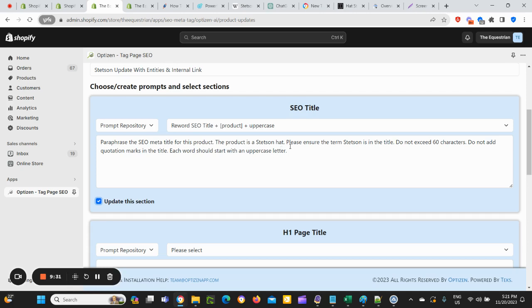The product is a Stetson hat. Please ensure the term Stetson is in the title. So I think we're going to now have this as John B. Stetson is in the title. Also, please ensure the material, please ensure the term beaver felt is in the title.